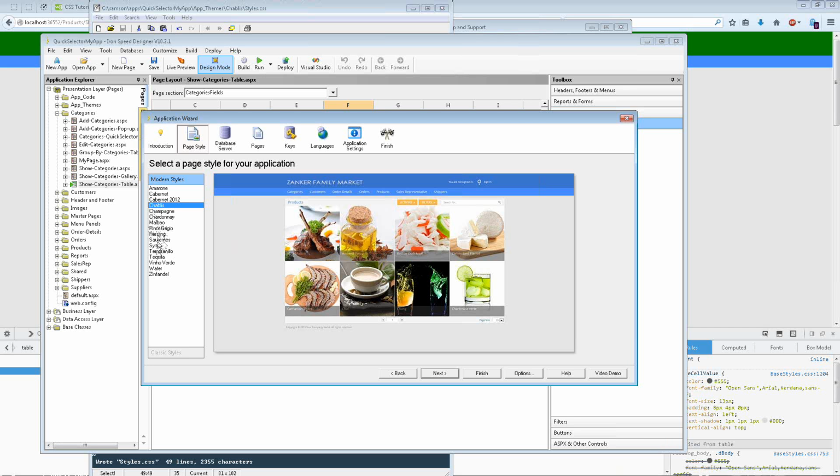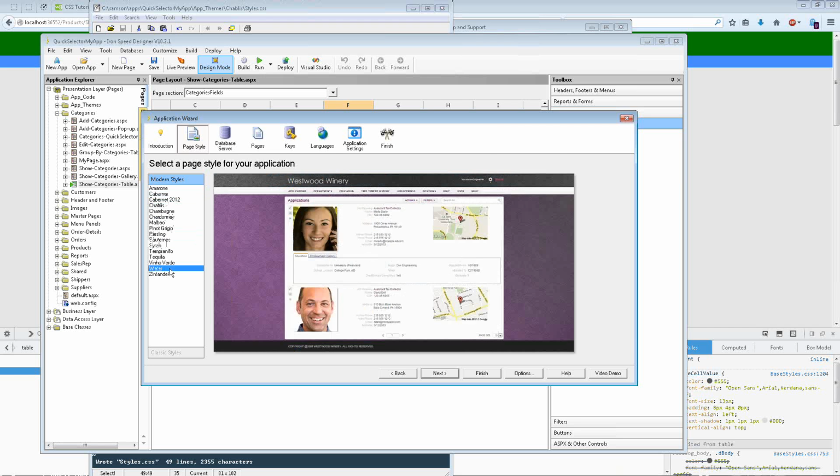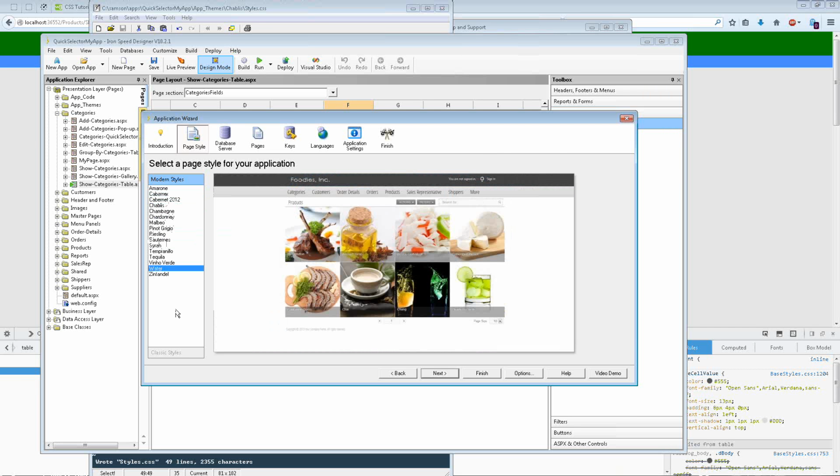Okay, I think that's what you're asking. Yeah. So you choose the theme for your application here, and then that's what your user is stuck with, I guess. Okay. Next one.